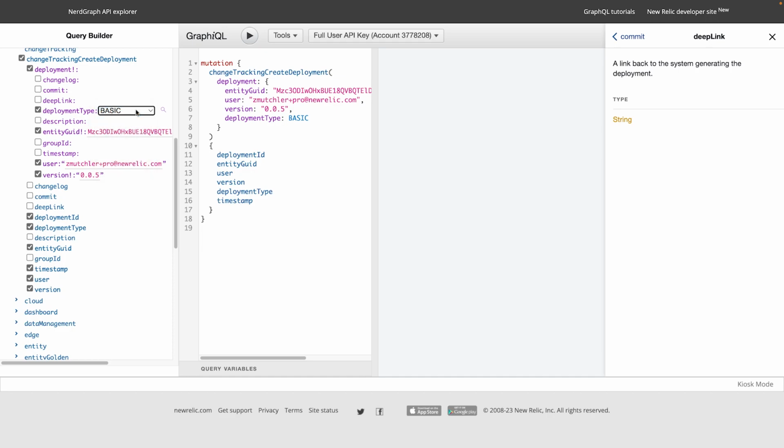From this page, I can also select which personal API key I want to use or create a new one if necessary for any of the accounts my user account has access to. Under the Tools dropdown, I also have the nice option to copy my snippet into curl in case I need to take this mutation into one of my automation workflows.